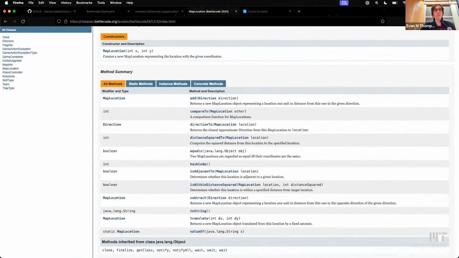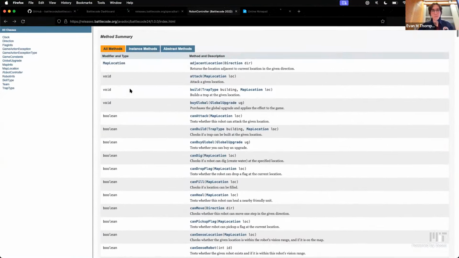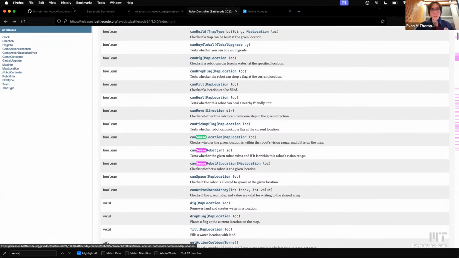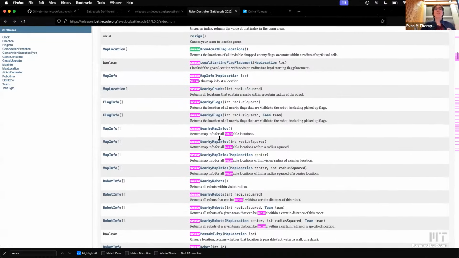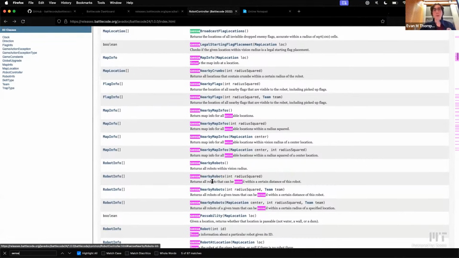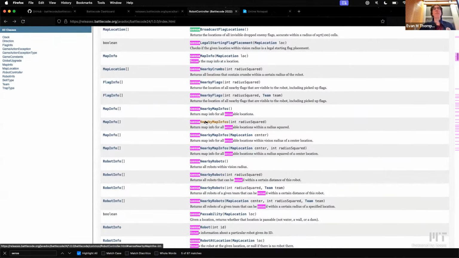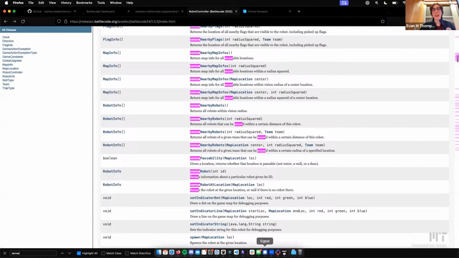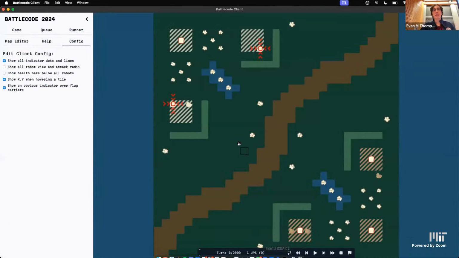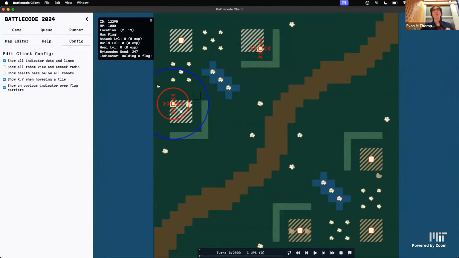If we actually go look at the docs, here are some sense methods. These will give you information about the game, about the map, about the robots nearby. So we have sense nearby robots. We have sense nearby map info. So like if you're by water or you're by a crumb pile, it'll tell you what's nearby you. And this will return anything in a radius; this blue circle is your vision radius. So you'll get information of things in this radius.